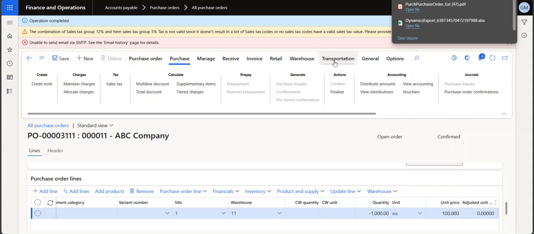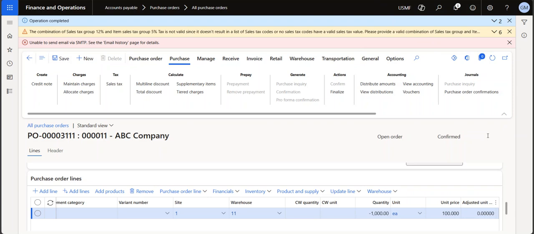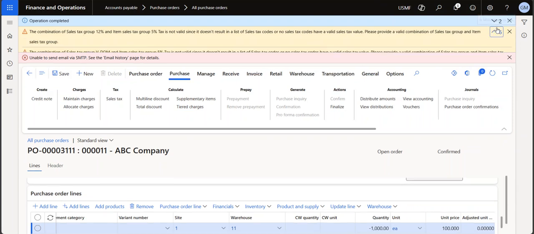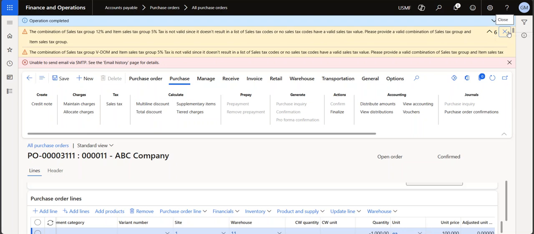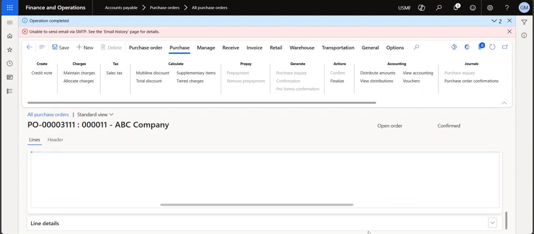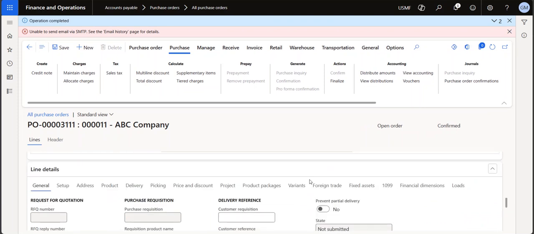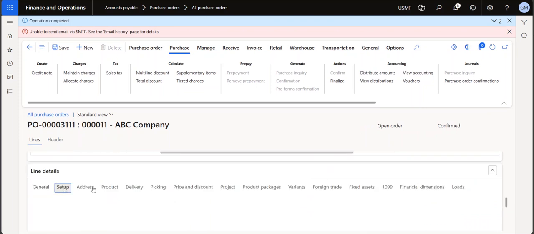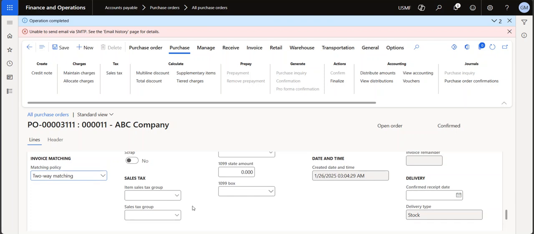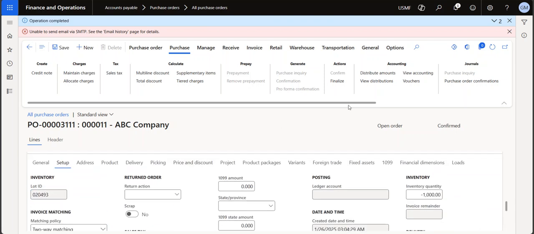Now you can see the purchase order has been posted. It's giving some sales tax. Let me remove the sales tax. We will see the sales tax concept later. One minute, let me remove it. Okay, nothing is there now.